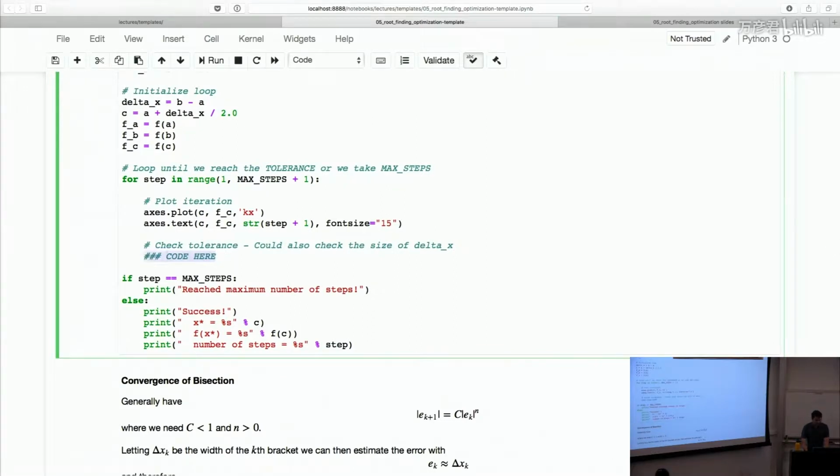So now we have to actually write the loop logic. First of all, what we want to do is check to see if we have decreased the bracket enough and we're actually below the tolerance. So that's one thing we want to do. We also could do things like say, all right, well, f of c is exactly equal to 0. We may want to check for that.